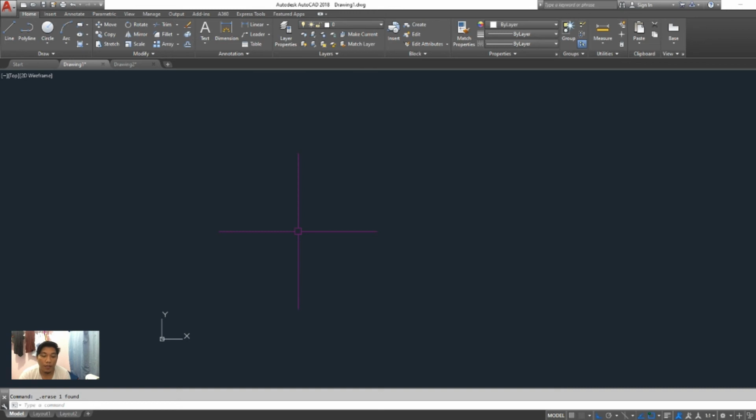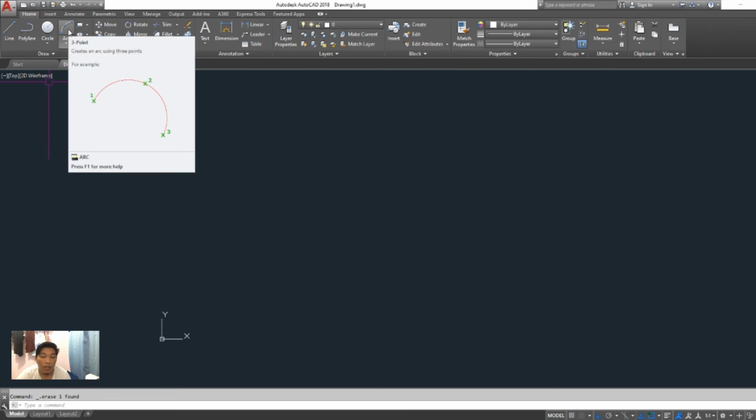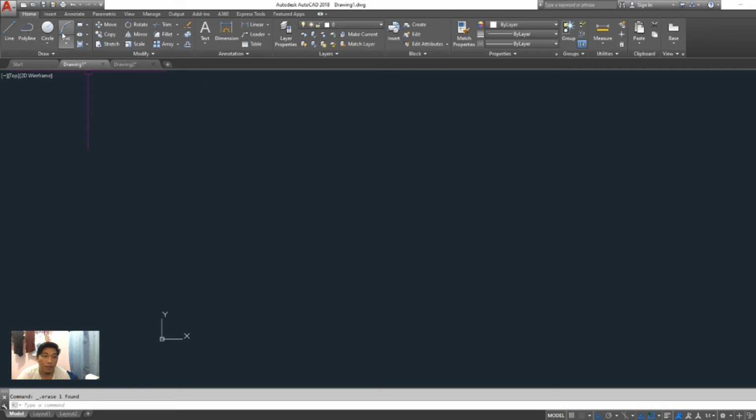Now we make an arc. To make an arc, we can click on this icon or type the command. But first, click the arc icon. Now click for the first point. Click the second point, and now the third point.